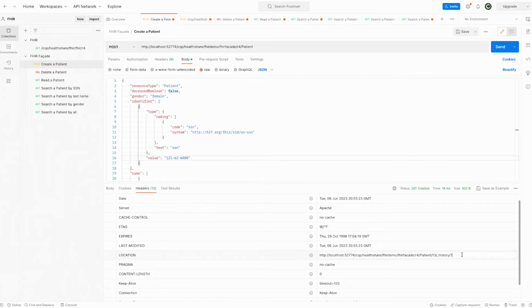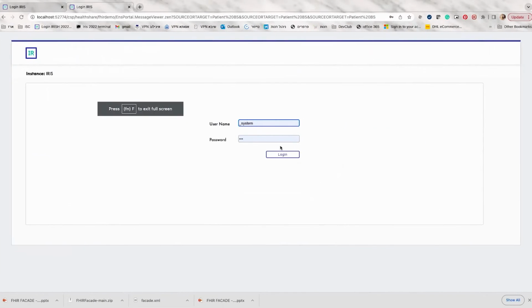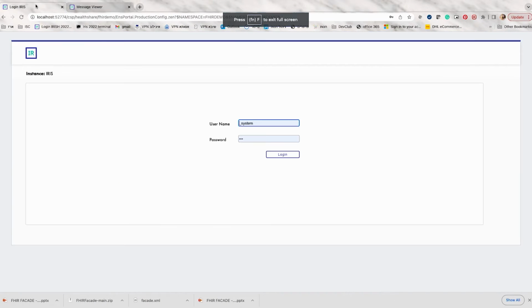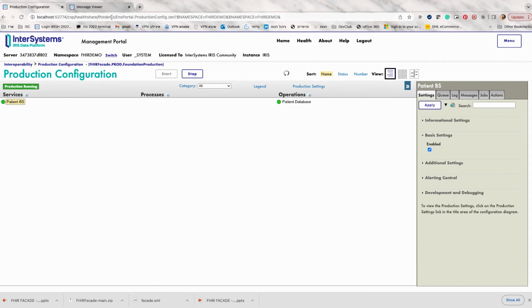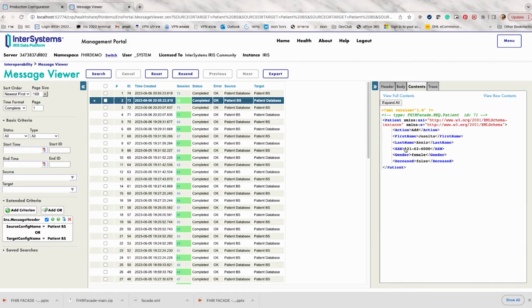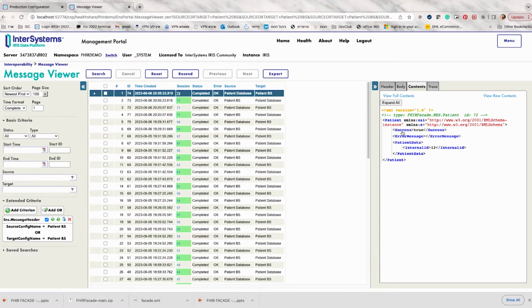At the back end, since it's a FHIR Facade, if I look at my production, I would be able to see that I have a business service that received that information, and I've activated a method. This is the information, and I got back a response, and this is the internal number that was created in my system. Bear in mind, you don't have to use a production for that. You can just access the data in your own globals or tables, whatever you have, but get the information back.